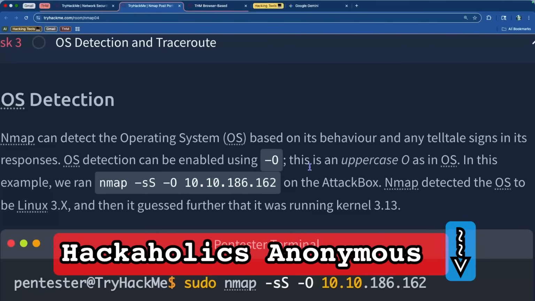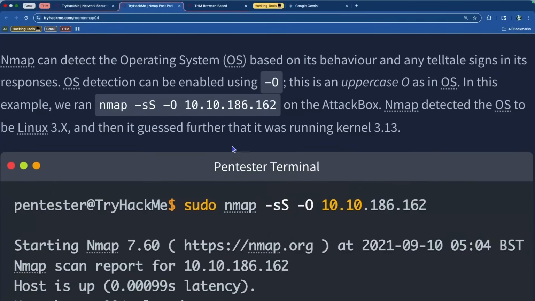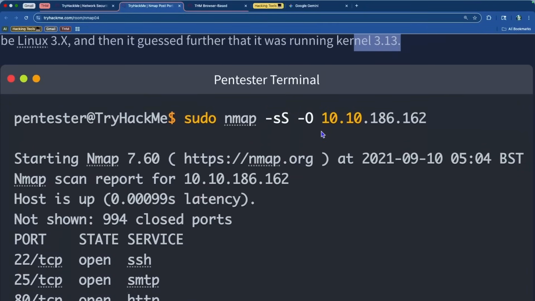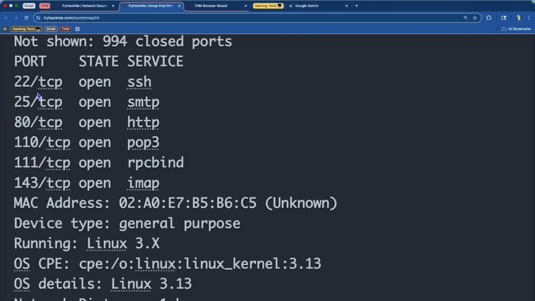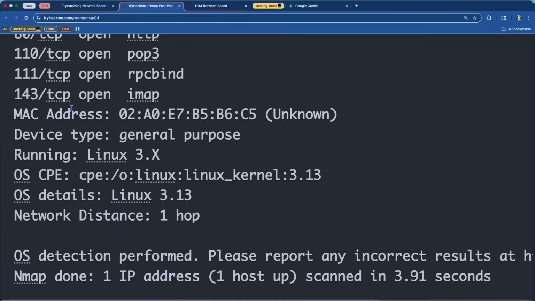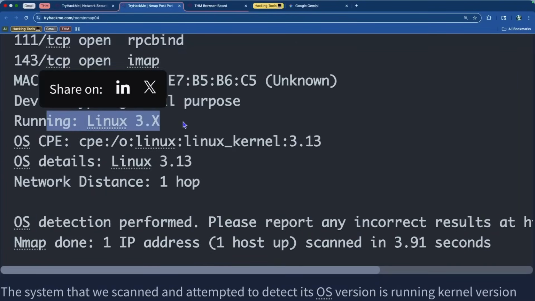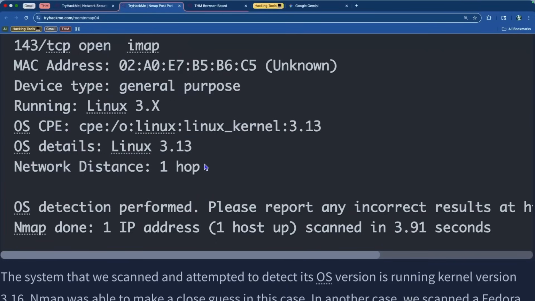So uppercase O would be for OS, and they actually combined it with the stealth scan, so that did work for them. Nmap detected the OS to be Linux 3 point something, and then it guessed further that it was running kernel 3.13. So this is what we can see right here. So it ran everything, and then we get the versions of this, or actually it's not. Where is it? I think it's towards the bottom. Yeah, there we go. So towards the bottom, we see that it's running Linux 3 point something, and then the OS details Linux 3.13, kernel 3.13 is what it guessed, right?